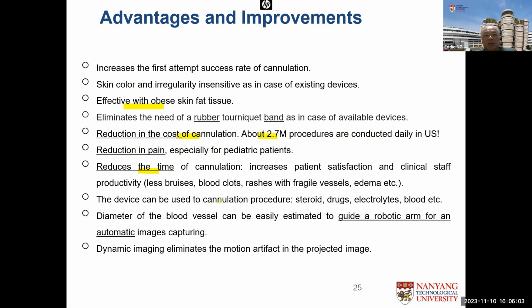Then the device can be used for cannulation procedures such as steroid injection, drug, electrolyte, and blood donation, all this. And the diameter of the blood vessel can be easily estimated to guide a robotic arm for automatic image capturing in future development, right? And also the dynamic imaging eliminates the motion artifact in the projected image.